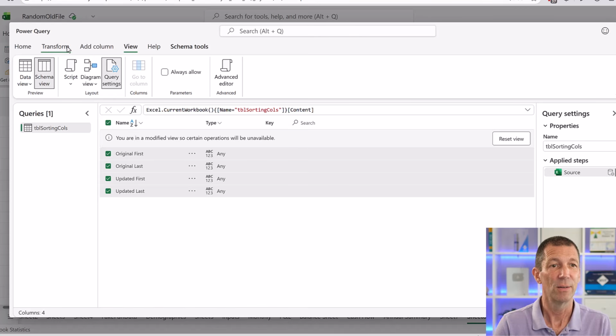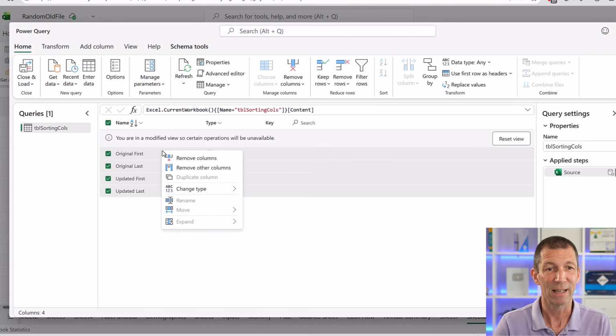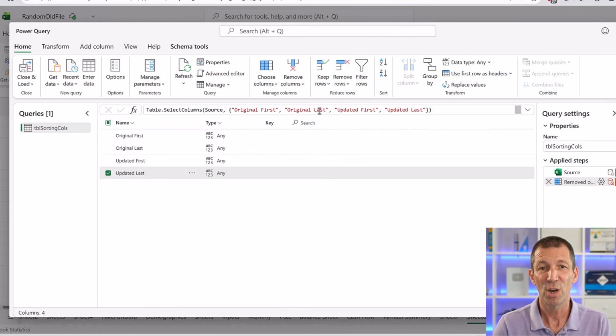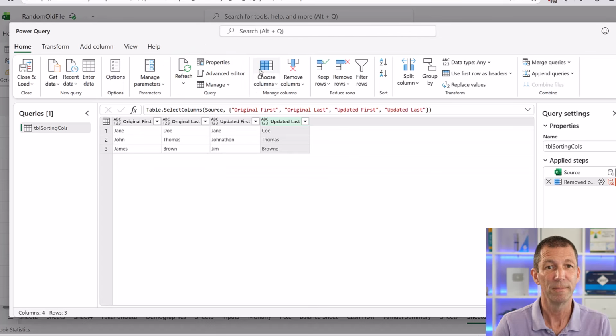Okay. And then say Home. I could say, or I could right click actually. I could do it this way. Right click, remove other columns. Now I've got all the columns selected here. So remove other columns. And you see the M code has now put them in alphabetical order. And if I go back to the normal view, okay, so I turn off, close Schema View, original, updated. So there you go, sorting columns alphabetically, the old way, and with the new interface, the new way, Schema View. You may find that useful.